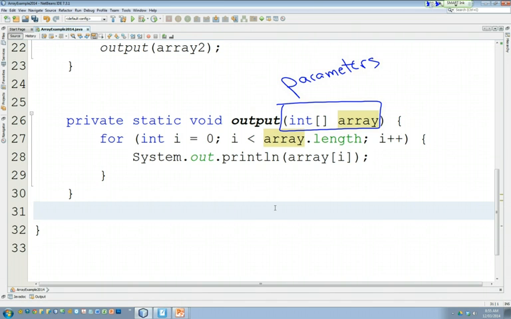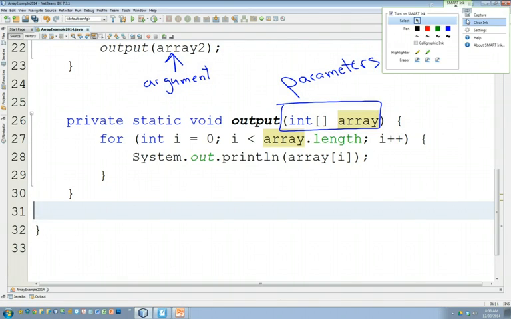As well, you can pass an array as a, what's the word for that? Right there. Not a parameter, but an argument. That's right, an argument. So the argument can be passed into the parameter. So arrays are useful that way. They can be used as inputs into methods. And that's handy, okay? Because now it can input any generic type integer array.